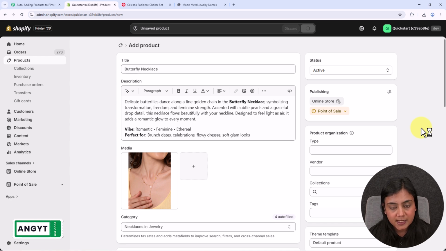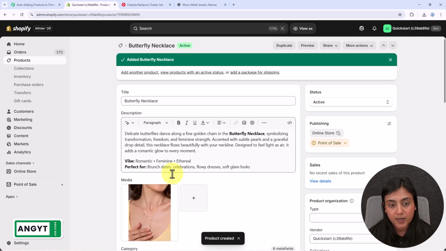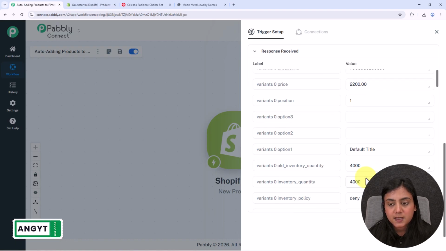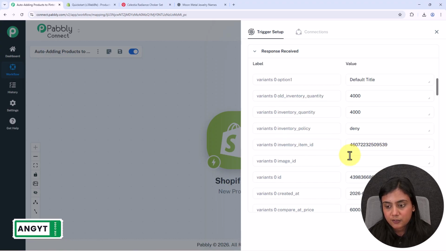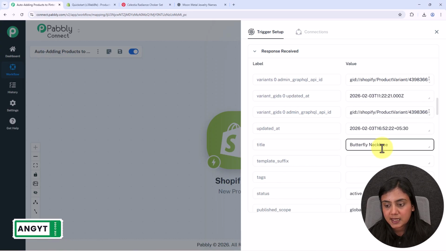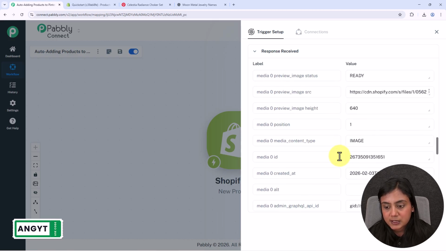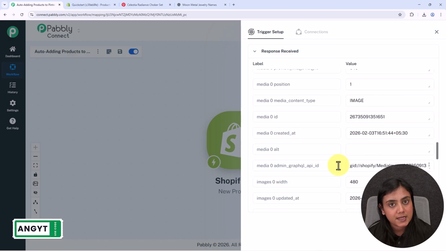Okay, after adding all the details, I'm going to click on the save button to create the product, and you will see within a few seconds the product is going to be created on my Shopify store. Let me go back to my workflow, and yes, you can see that the response has been captured in my trigger. The price is 2200. If I further scroll down, you will see the name of this product is butterfly necklace. If I further scroll down, you will see all the other things have been received in this response successfully.